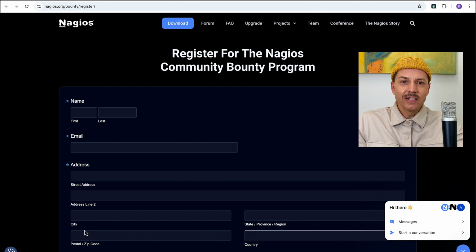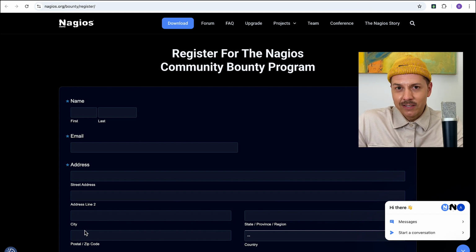We're so excited to see how many of y'all will take advantage of this. Additionally, if you participate in this bounty program, you are eligible for an MVP Award nomination. Well, what's that? The MVP Award is a special recognition that Nagios gives out to community members who have really contributed above and beyond.